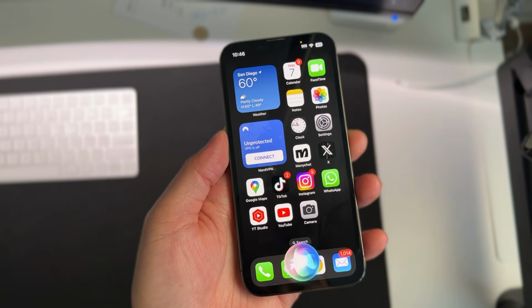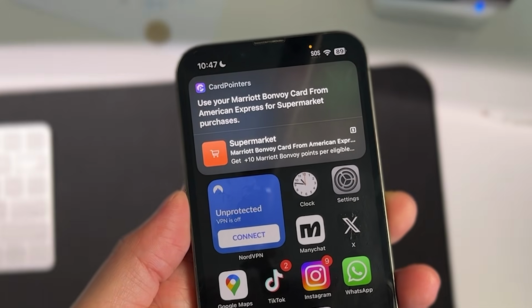Now let's go through some bonus tips on how to maximize your points earnings with CardPointers. If you're a Siri user, you can always ask Siri what the best card to use is, and she'll tell you what the best card to use is. CardPointers for supermarkets. This is pretty cool. I don't like Siri much, so I much prefer to have the shortcuts and widgets on my home lock screen, which I'll show you what that looks like.